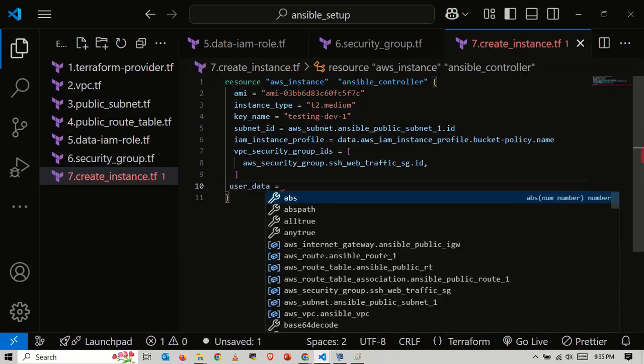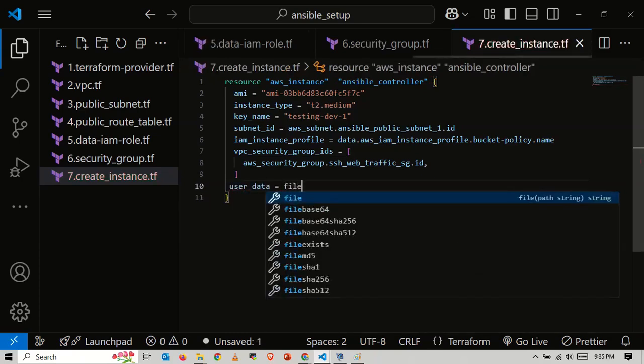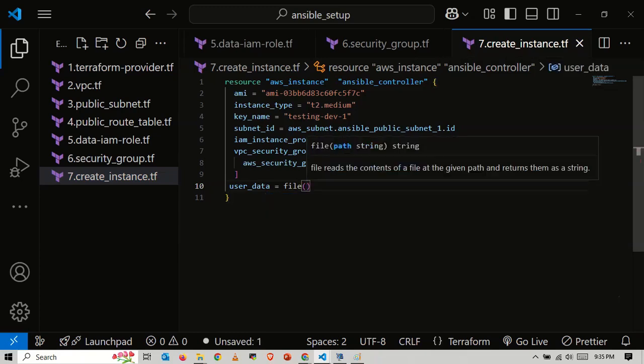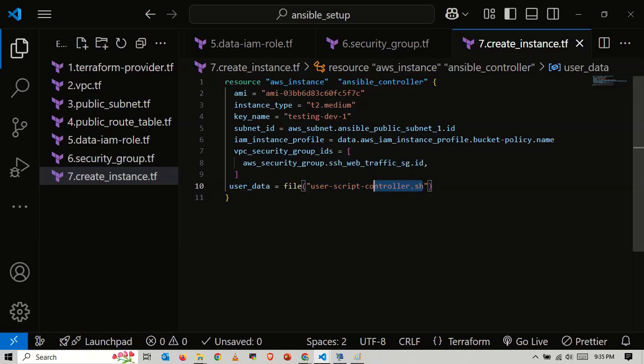User data. I'll be creating user data for this file name. Let's give the file name as well: user script controller .sh. I'll be attaching this shell file to this instance. I'll be creating that in this video.